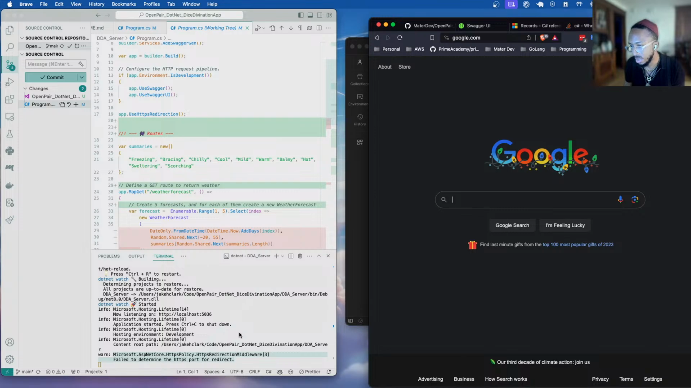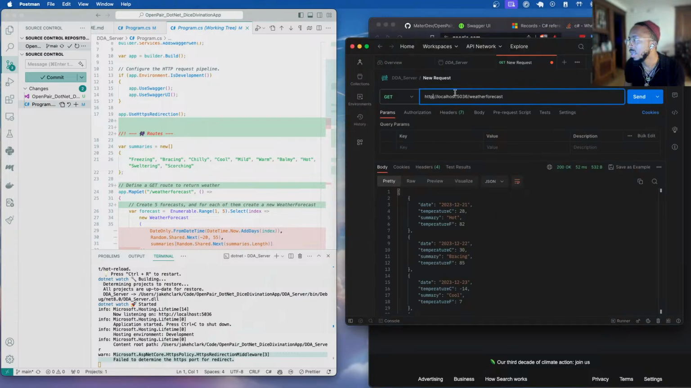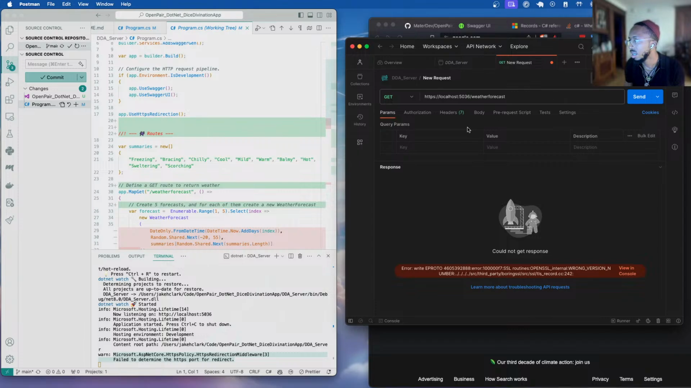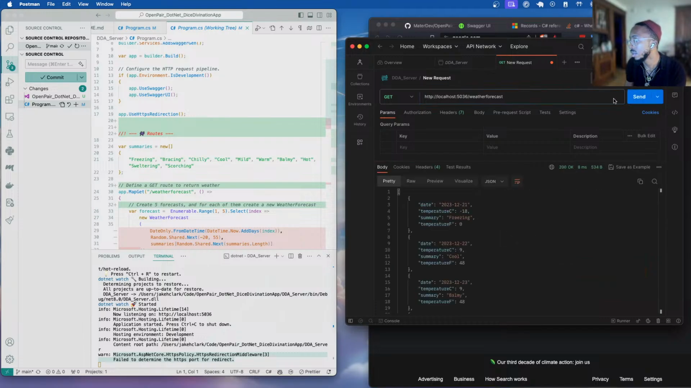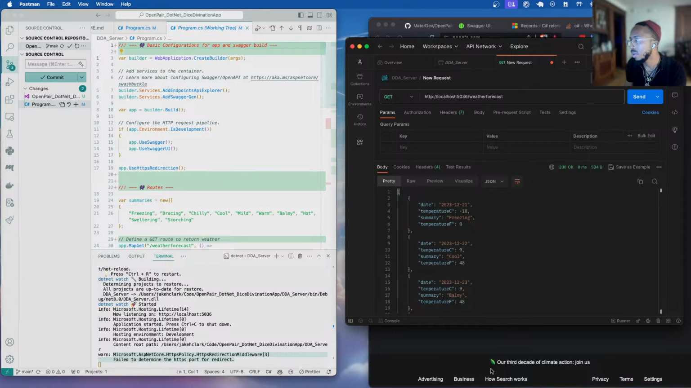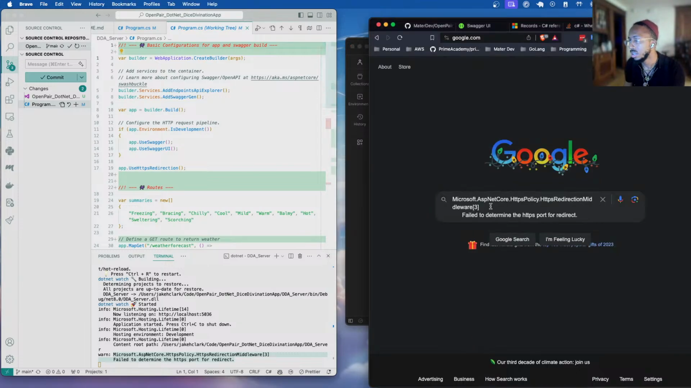It says ASP.NET Core HTTPS policy. I wonder if that's because I'm not doing HTTPS here. That would be what? Wait, does that not work? Okay. Yeah, I don't know what that means, so let's check it out.